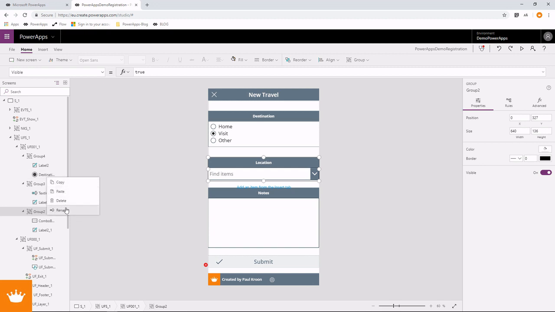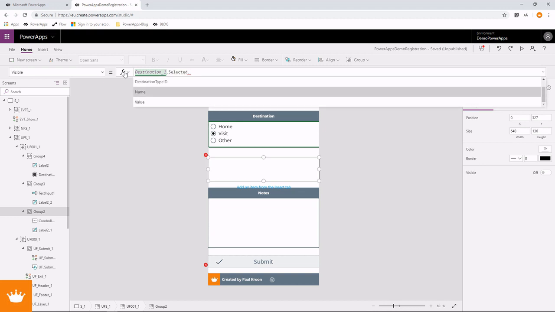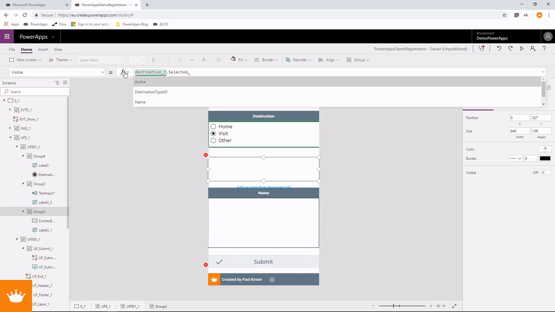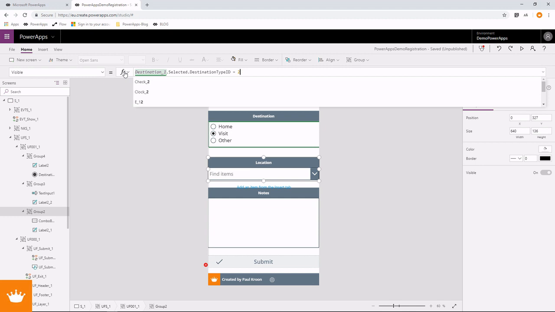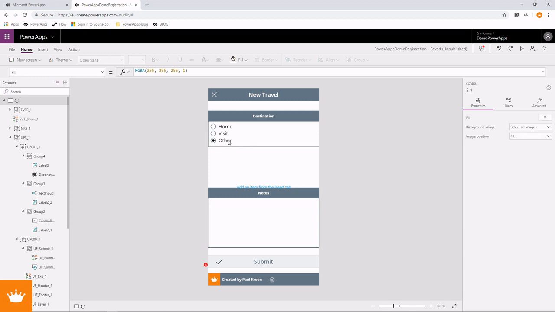So let's get this one. Go to the group and say the visibility. This dot selected dot. We have the name and the value. Let's take the value is 2. Destination type ID. Of course, we should have this one. So let's visit 2. Let's run our app. When we go to home, it's not there. When we go to other, it's not there. We should do the same for notes, and it should only appear with other.